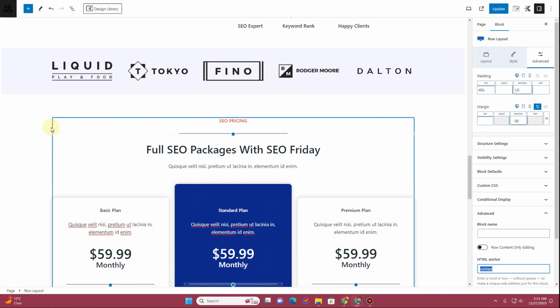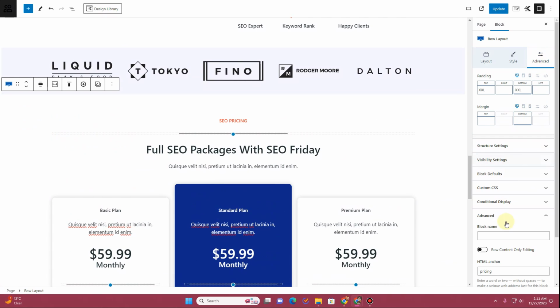Now I can go back here. There is the pricing plan. So I'll click on this row and then I can go through this advanced tab.